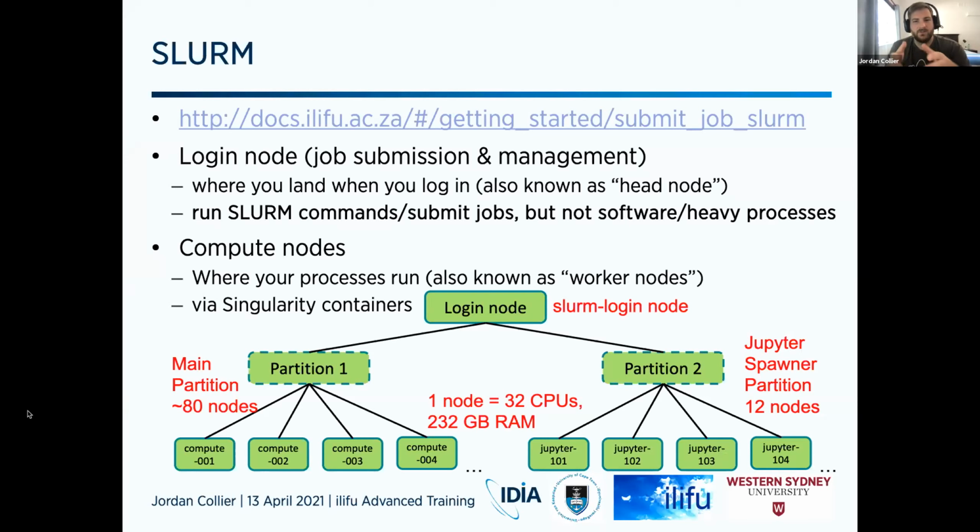So this is what we talked about last time, just to reiterate this quickly. When you SSH onto ilifu, what you do is land on the login node. And this is essentially for job submission and management. We could also call this the head node. And what you want to do here is run your SLURM commands and submit your jobs, but not do your heavy processing and run your software there.